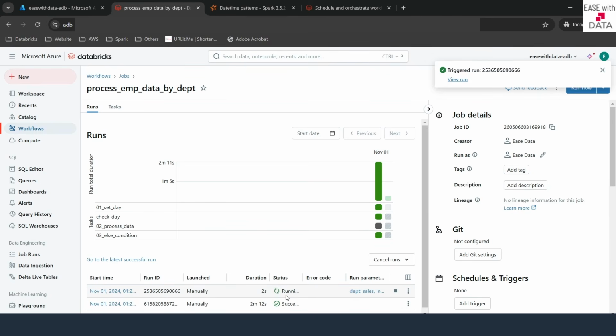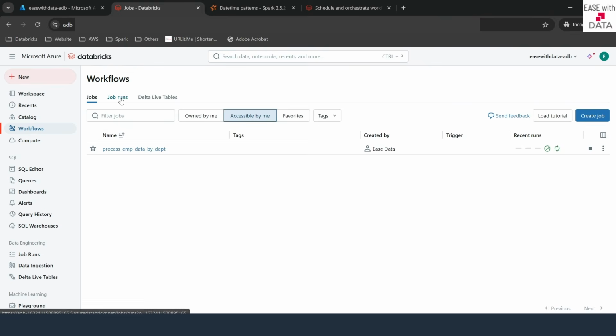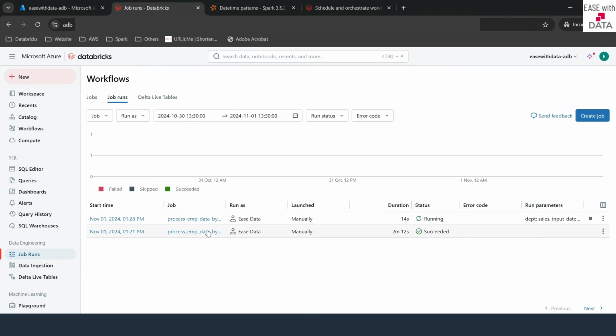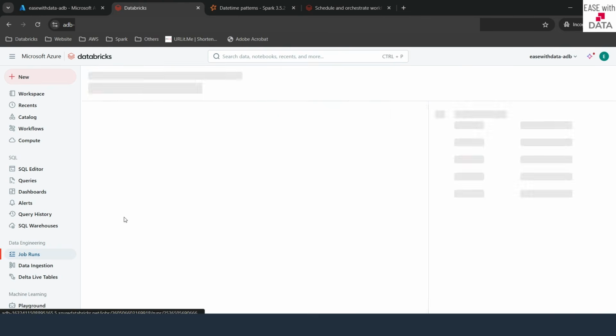Now if you see, it has already started running. Now we can also check the status of workflows from workflow. And if I click on job runs, you can go ahead and see it from here as well. Okay, so this is running. Let's go ahead and expand this.